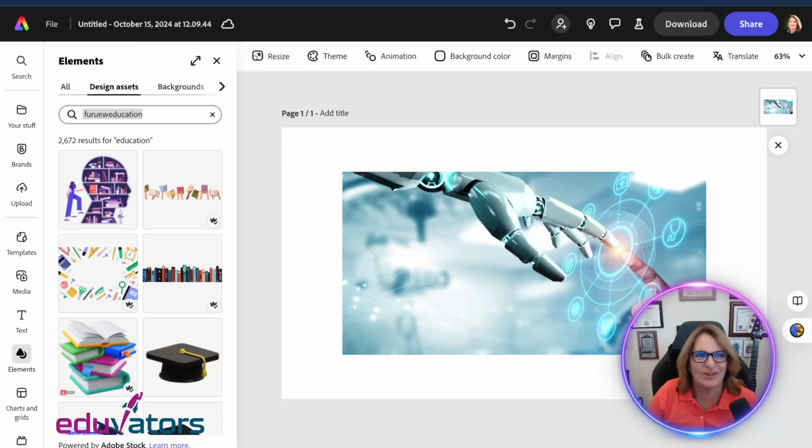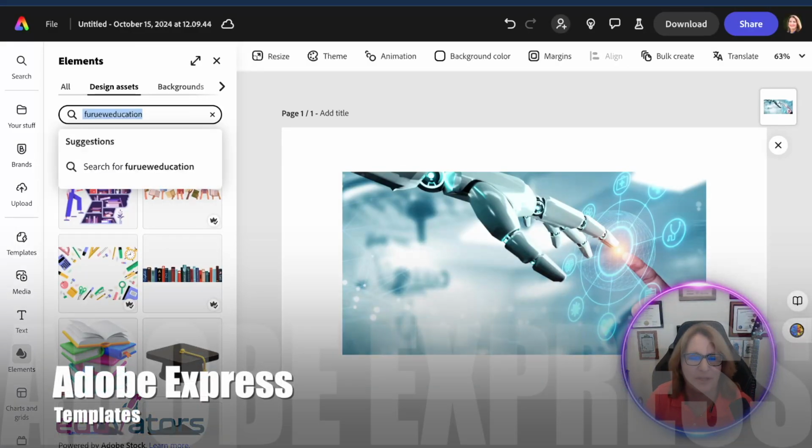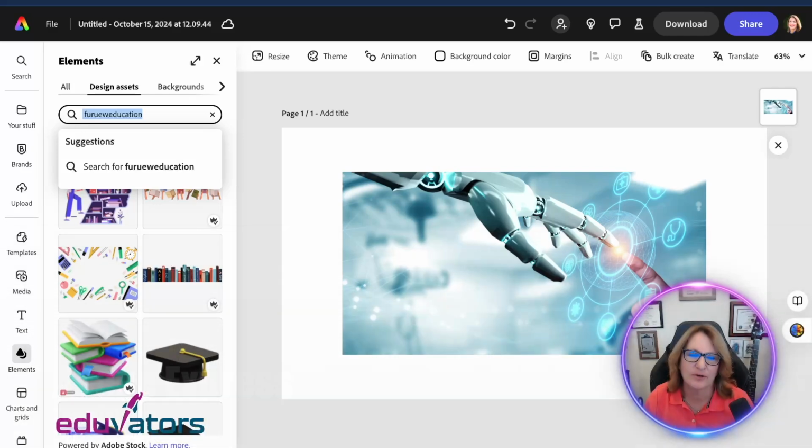Okay, so let's take a look at Adobe Express and templates. I've been using Canva, which is another app that is AI integrated that's been really fun and easy to use. It's aimed at educators, as is Adobe. So this looks pretty similar, and I'm really excited about it. So let's take a look.